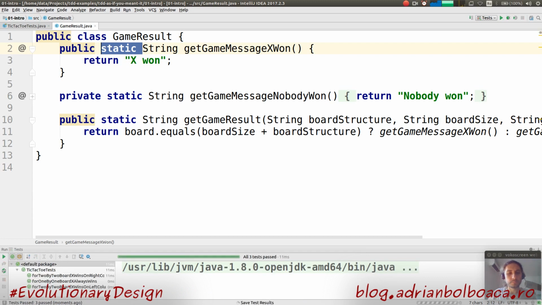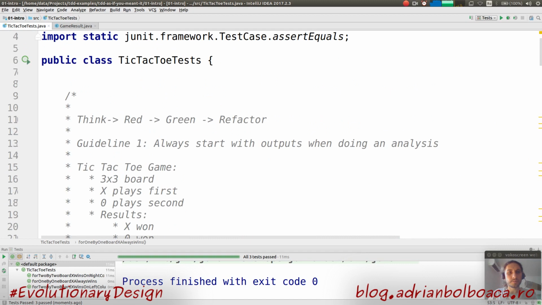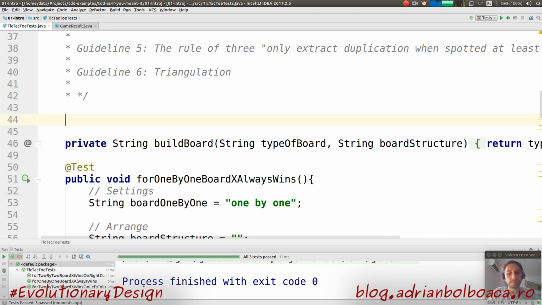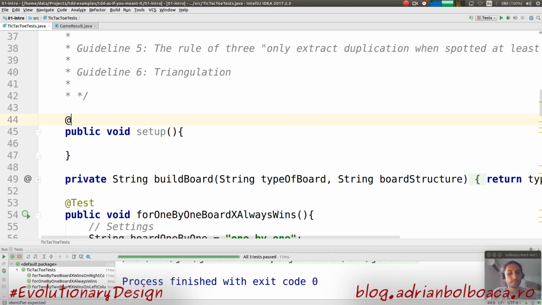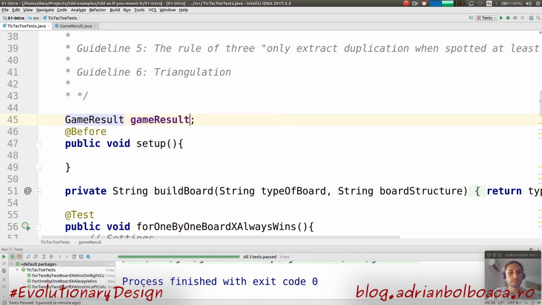And now in my initial class I would like to create a setup where I will instantiate the game result class, and I will try to get rid of the static. So public void setup. This is a before. I will make here a game result, and here I'll instantiate it.